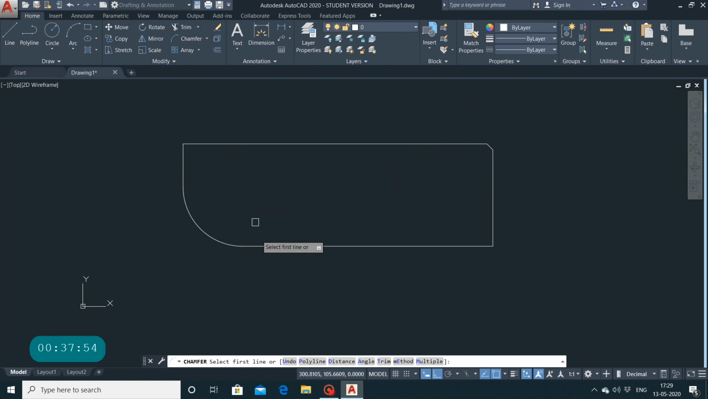So what is the trim command? Now moving on to the trim command, trim is used to trim an extra portion. It acts like an eraser, but it is more convenient when you have to remove smaller portions from the object, and you don't need to explode the object for using this. With the erase command, you need to explode a rectangle for using this.